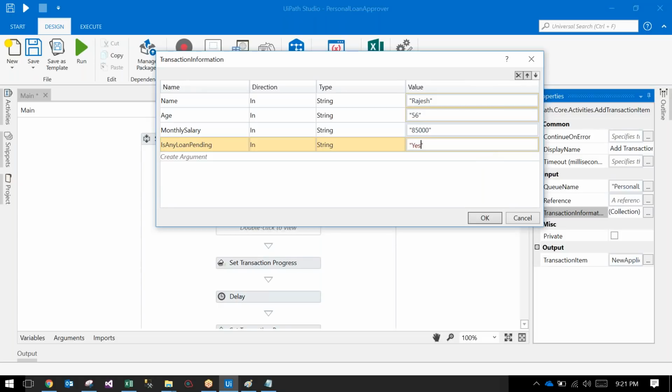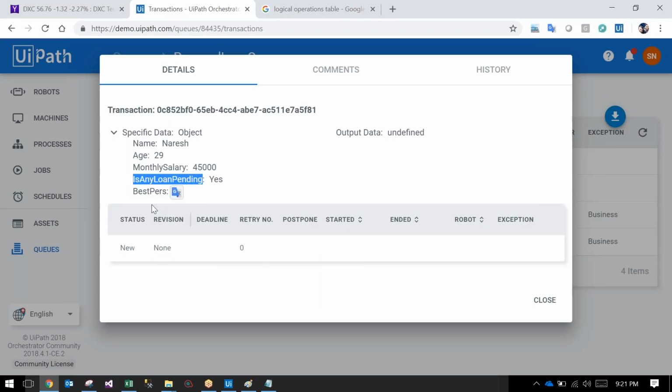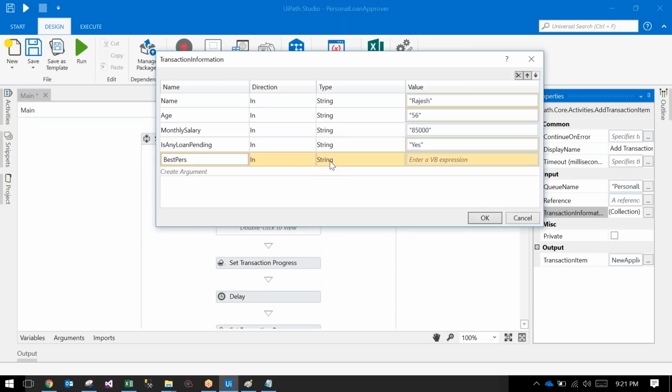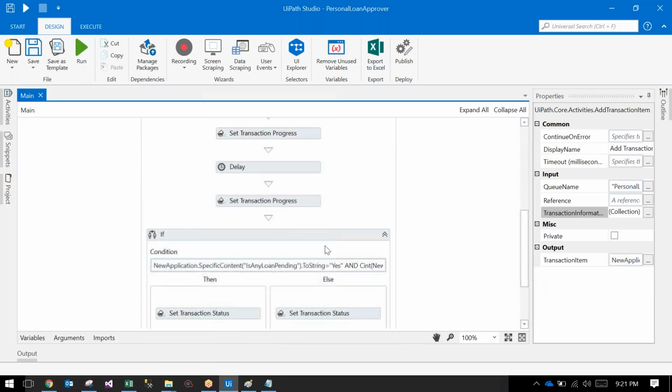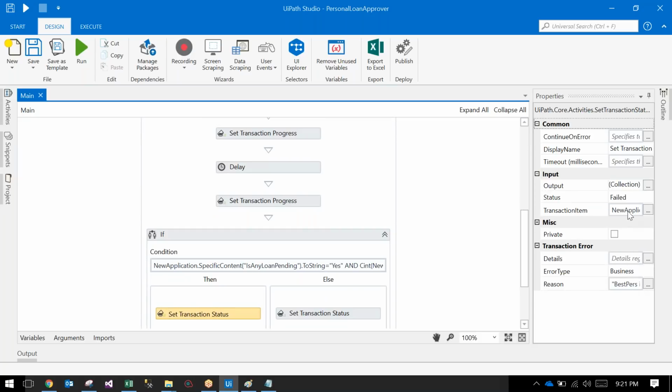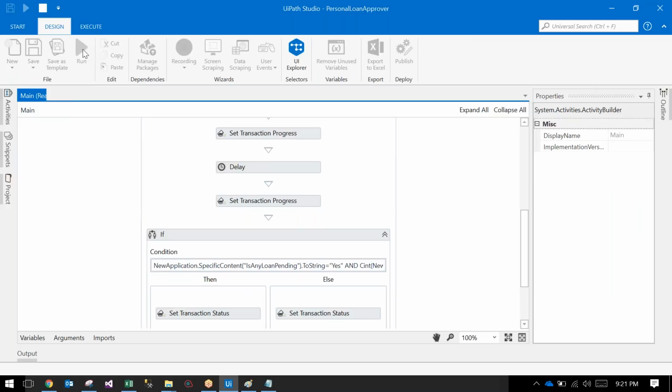And the best percentage. Give the best percentage, that is an integer, so we take an integer, above 56, say 76. Understand? So we are adding to the queue and we are processing the queue. This transaction item we already took here, we are taking into the new transaction item. Just run it.